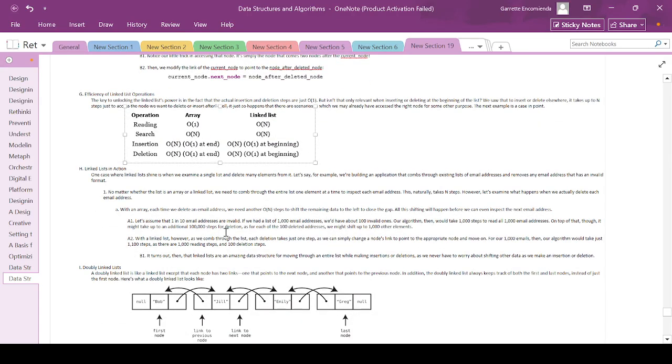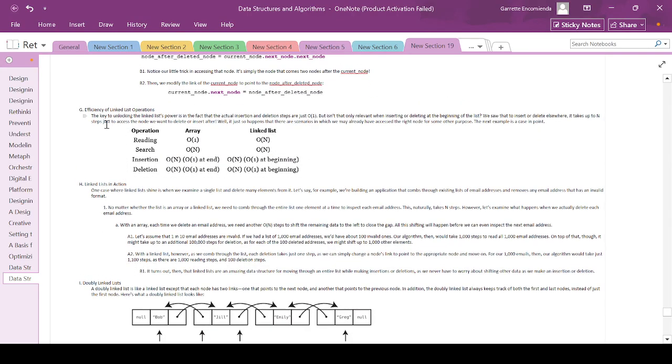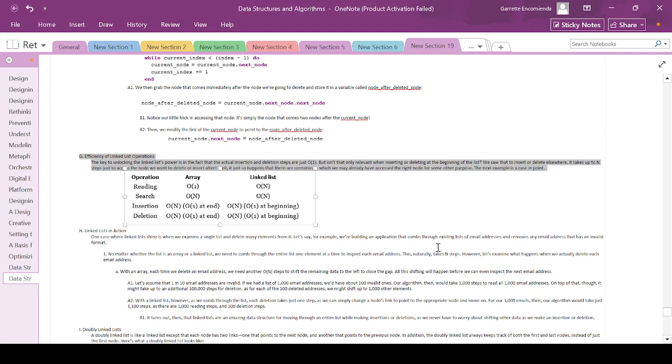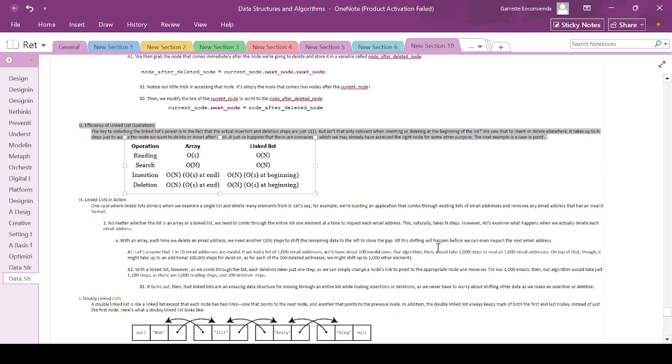Now, efficiency of linked list operations. It's the same with insertion as well. We're just changing the value of the node where it is pointing. The key to unlocking linked list power is in the fact that the actual insertion and deletion steps are just O(1).